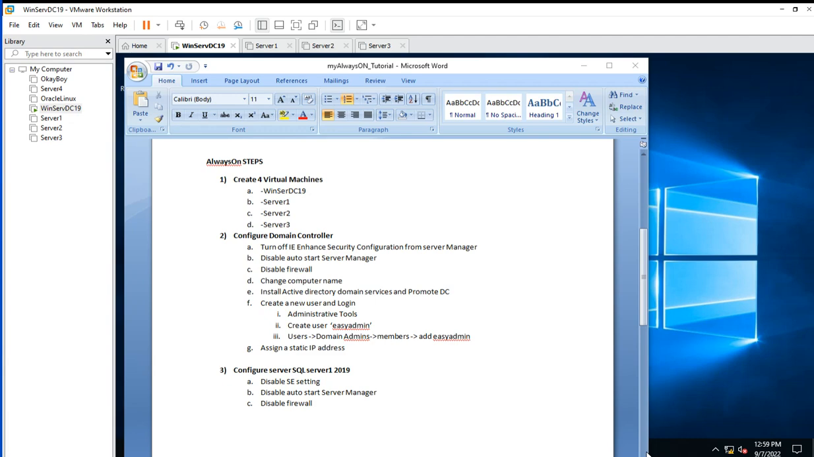So in this video I'll configure the domain controller. From our previous video, I created 4 VMs, including the domain controller, server 1, server 2 and server 3. So we are done with step 1, and now we need to configure the domain controller. There are a couple of steps. I'll go through all of these steps one by one.